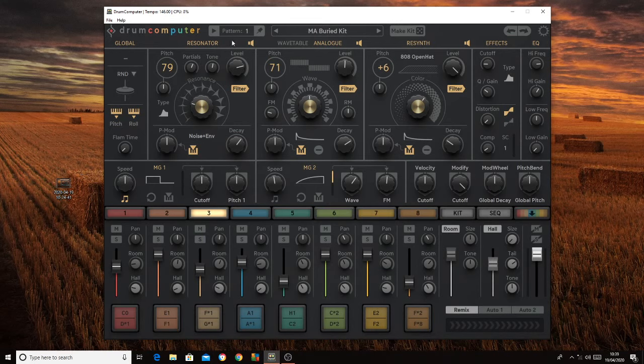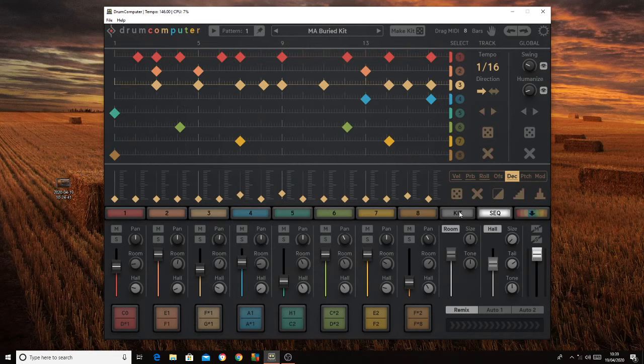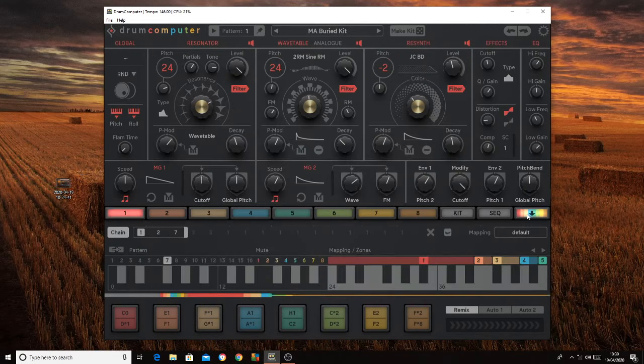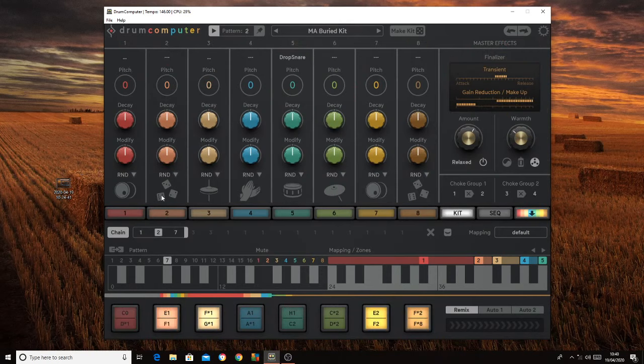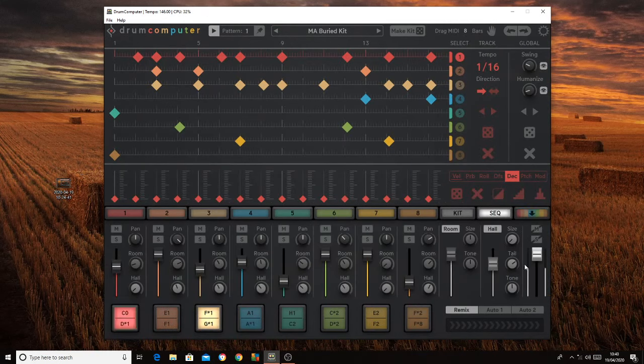So let's have a listen, shall we? Let's see what the sequence is doing. Actually, let's go to our drum and choose this. What we've done there is basically randomize all the kit individually using the instruments.